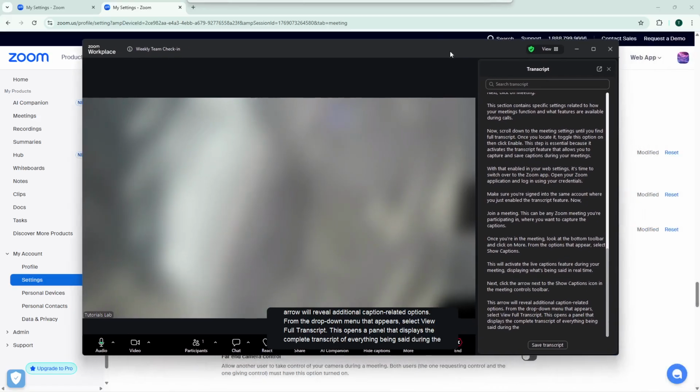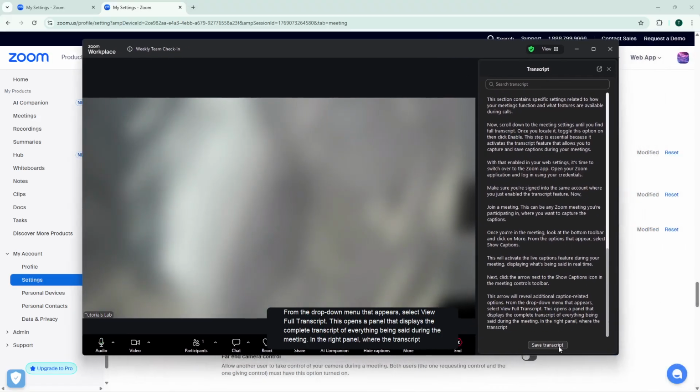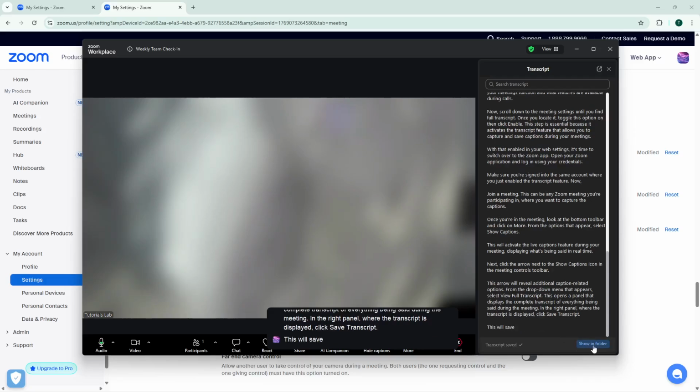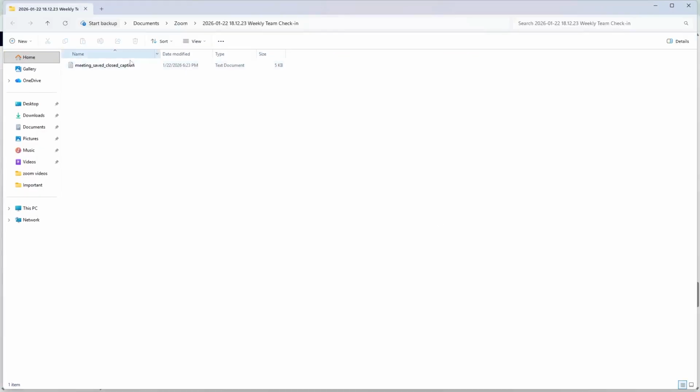In the right panel where the transcript is displayed, click Save Transcript. This will save the transcript file to your computer. Then, click Show in Folder to navigate directly to where the file has been saved. Finally, open the file to view your saved transcript. You now have a complete written record of your Zoom meeting captions that you can refer back to anytime.